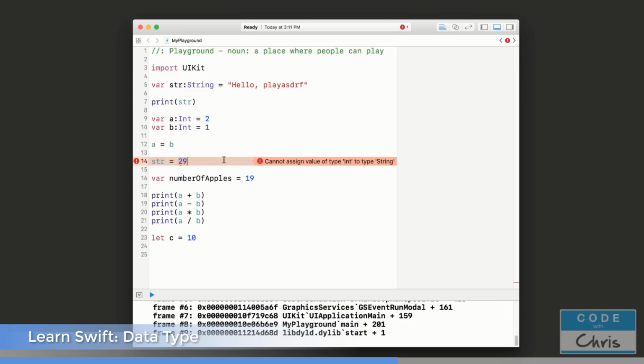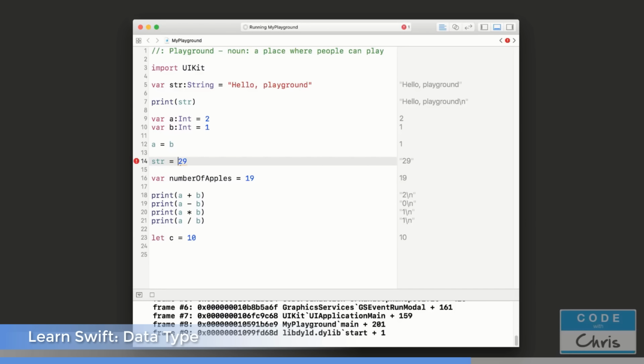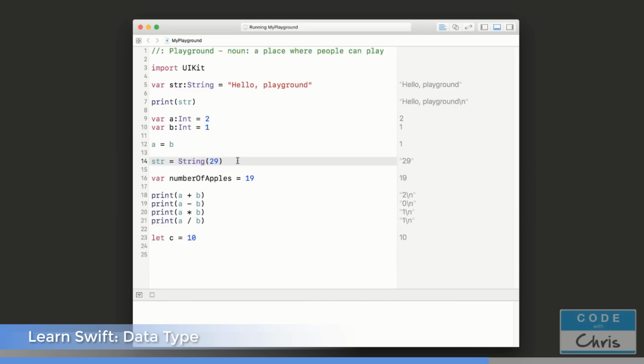Well, there are ways to convert data from type to type. In some cases, it makes sense, like 29 here, this int can be represented as a piece of text, simply like that, right? But conversely, this hello playground line right here, I can't convert that to an integer because it doesn't make sense that this message could be represented by a number. So for example, just as a little preview here, if I wanted to convert this integer into a string, I would create a new string and pass in the number like that.